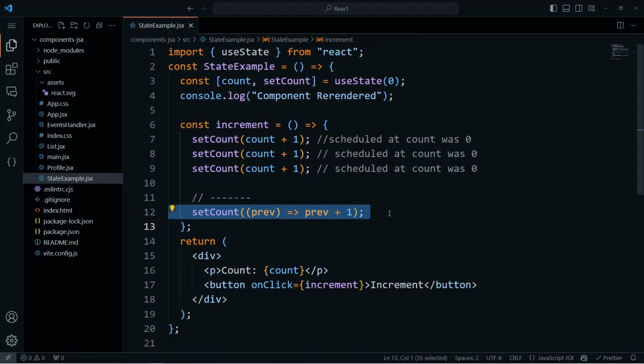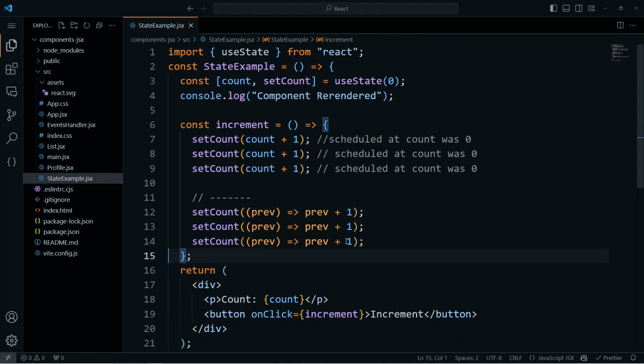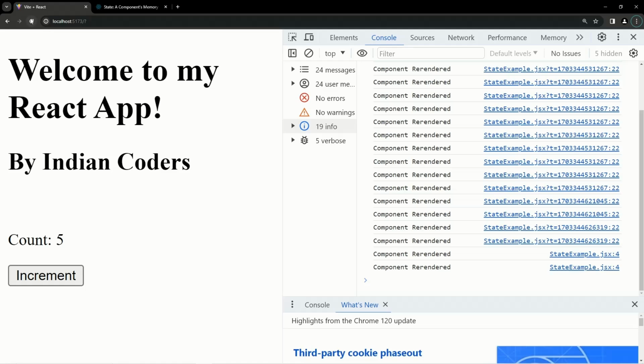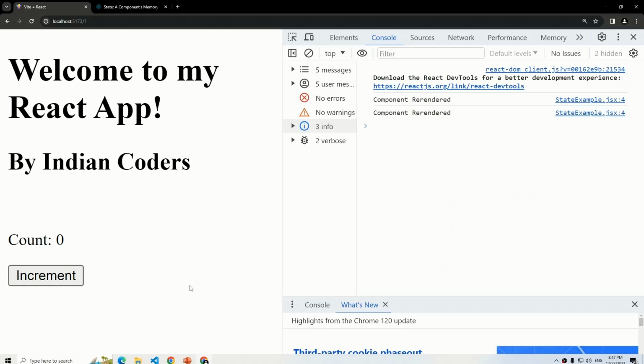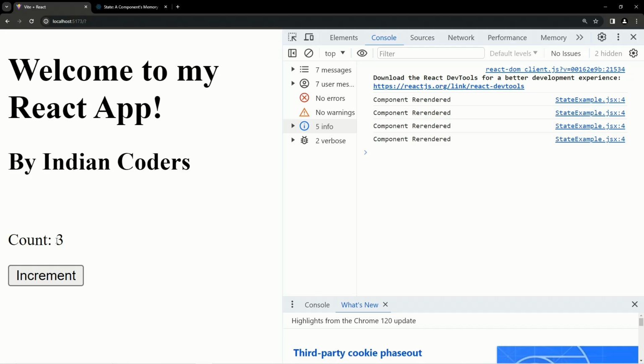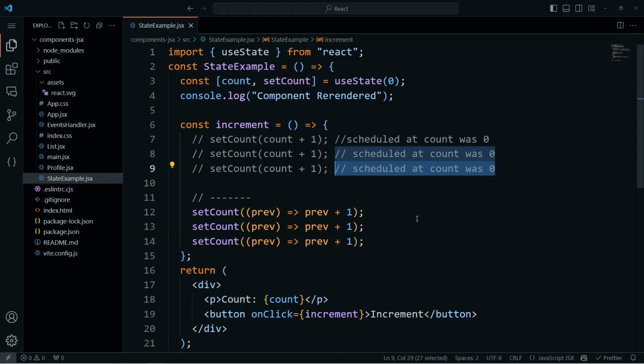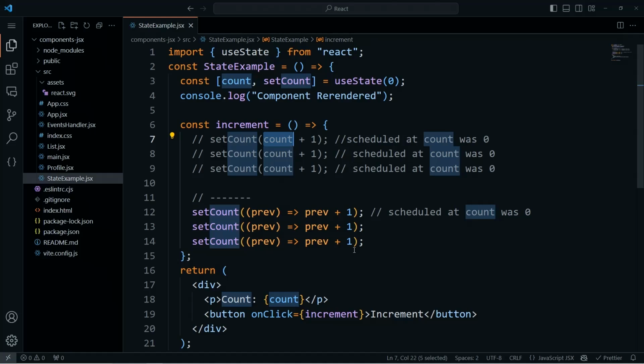Suppose you do it 3 times: set count, previous plus 1, previous plus 1, previous plus 1, and we comment out the earlier lines. Let's see what happens. If we move on to the application and refresh, once we click on the increment, you can see the count is now 3. Let me explain again. Earlier, it was scheduled when the count was 0, because we shared the count variable. But here we don't have the count variable.